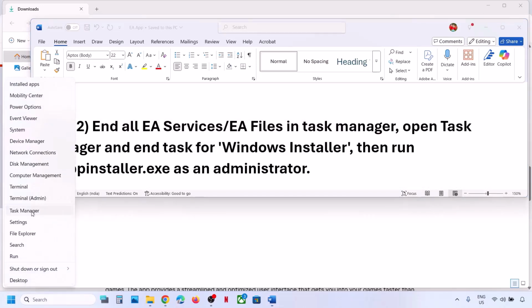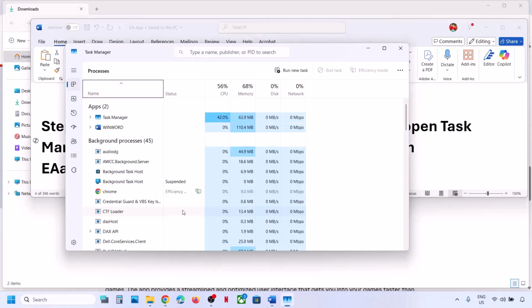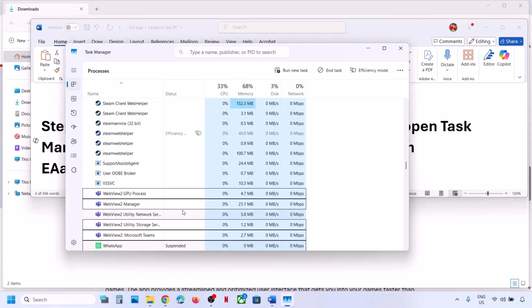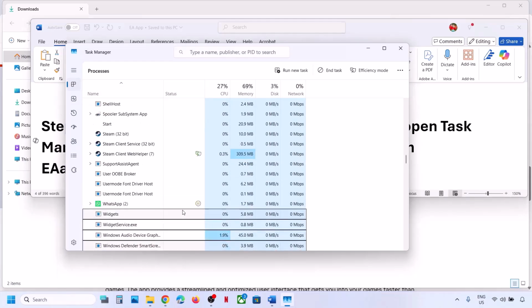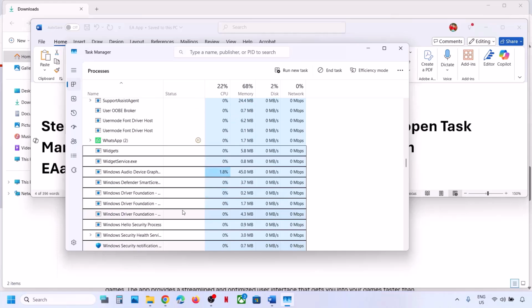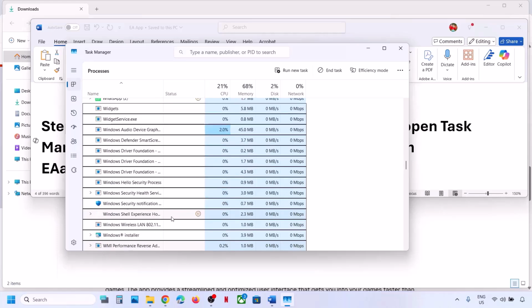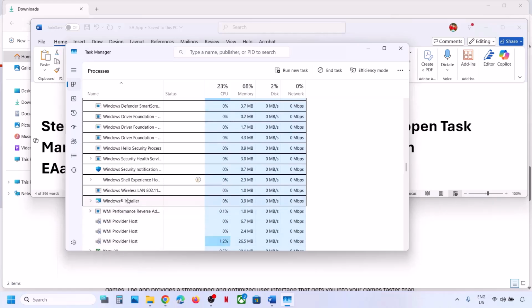Then you have to end task for Windows installer in the task manager. Again, make a right click, go to task manager and find Windows installer in the list. So let me check. Here you can see Windows installer. If you don't see it, you can skip this step. If you see it, make a right click and then click on end task.